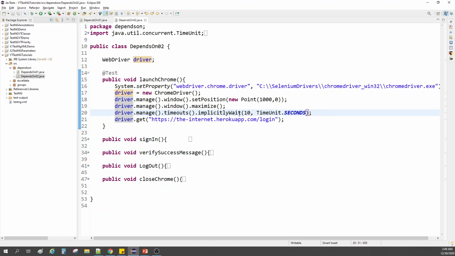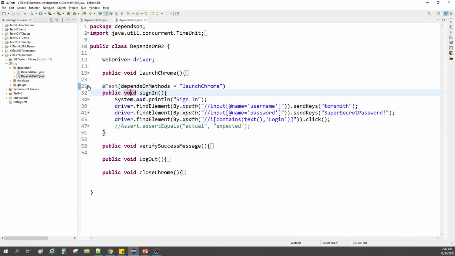That means it will wait for 10 seconds for any element before it throws an error. All right, and then we are launching this particular site. That is what we are achieving in launch Chrome. And then under sign in, we are finding the username element, we are sending this username, and similarly for password we are setting this password, and then we are clicking on the login button.